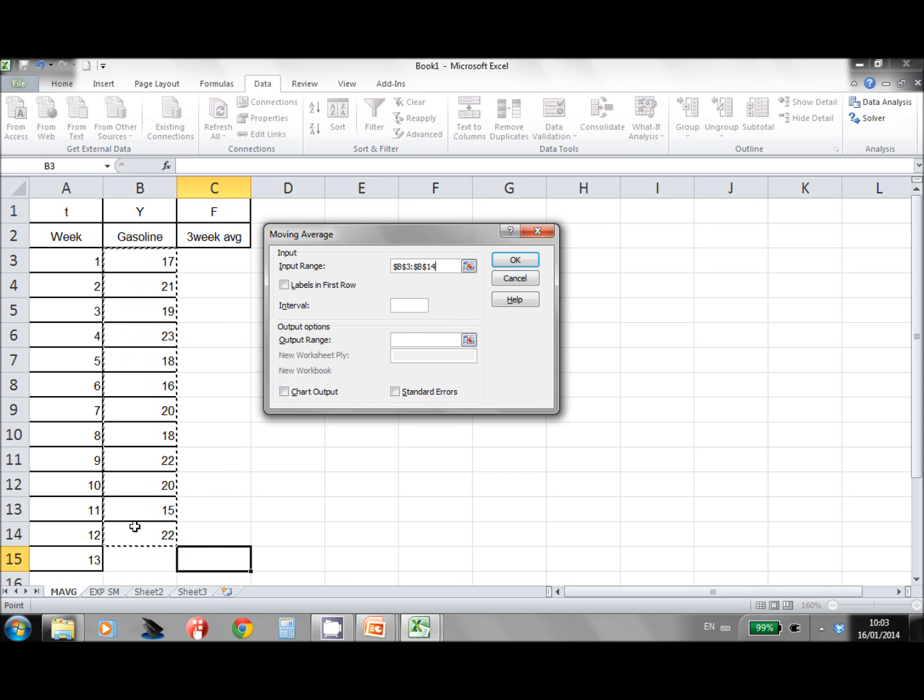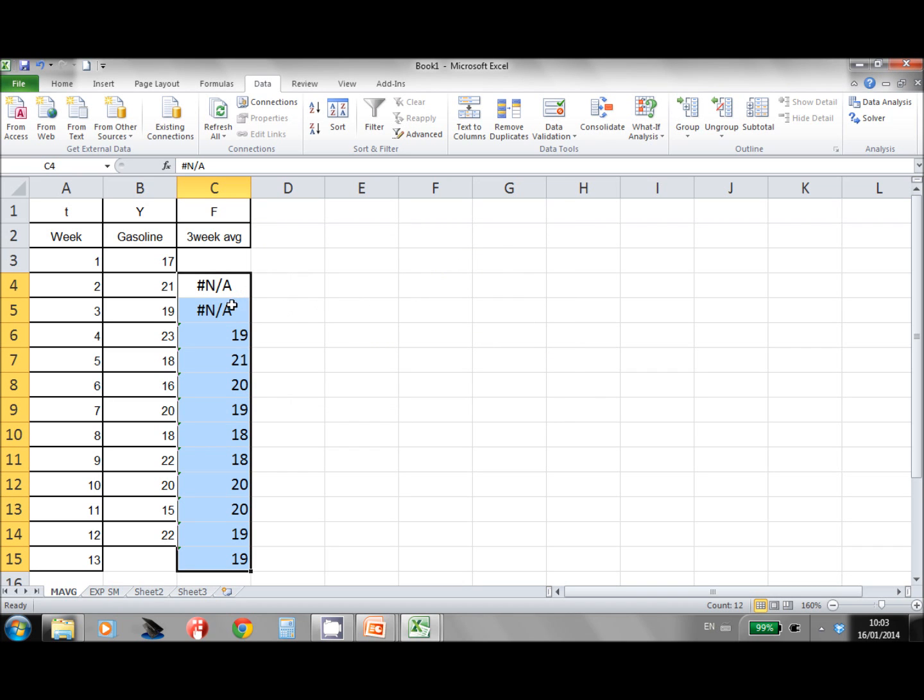So I select the gasoline prices. It asks for the value of interval. I'm going to do a 3-week average, so I put 3, and it also requests the output range. As I'm going to do the forecast for the next period, I will start one cell down here. Press OK and it will populate. It gives you NA because it doesn't have enough values to calculate these averages here, so you can just delete these two.